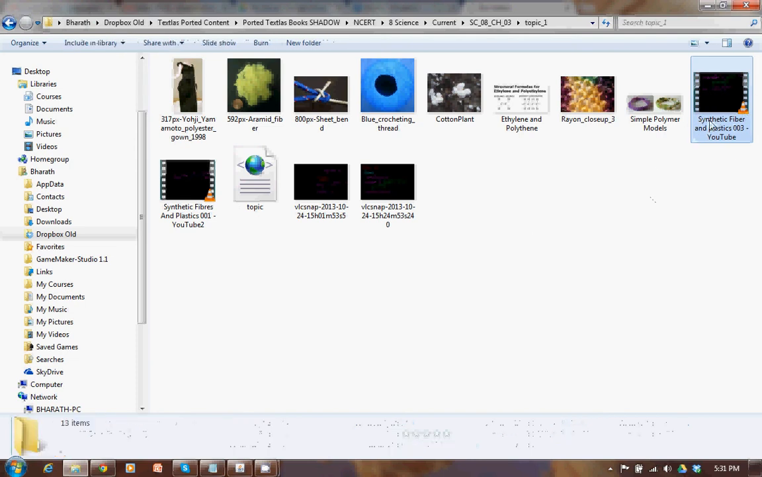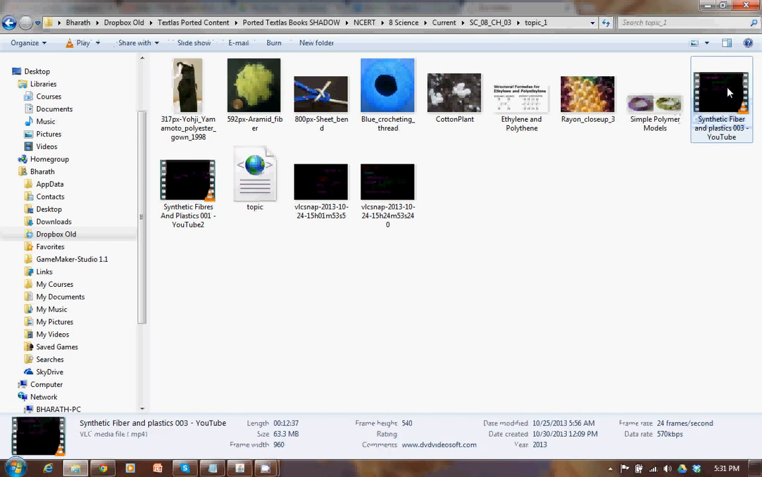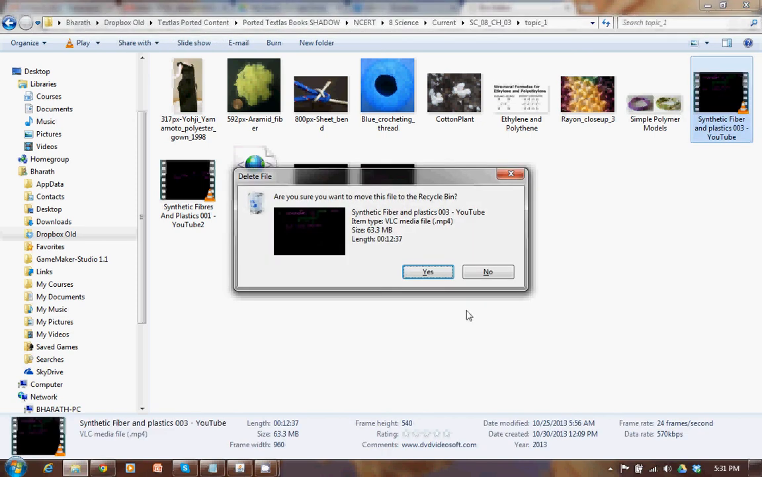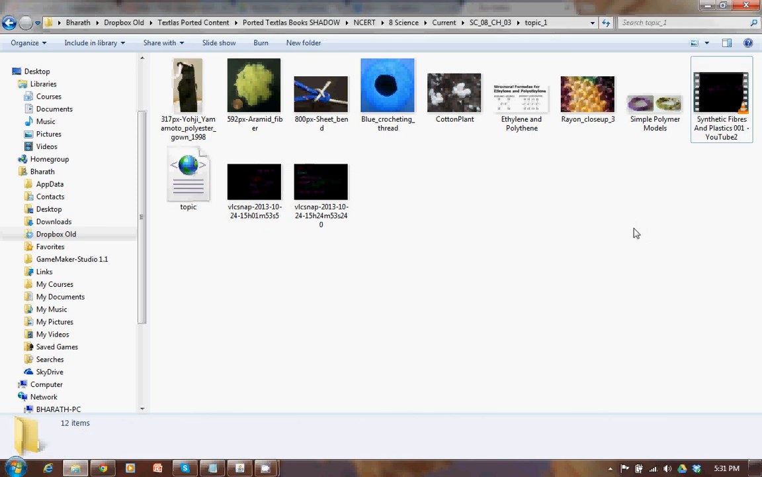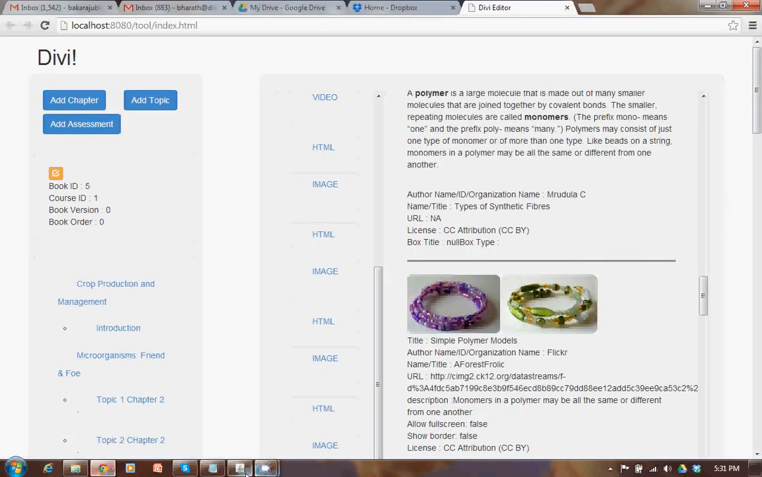So what you have to do is make sure that okay, this is the video I didn't want. I deleted the element inside the tool. Let me delete the file as well. So I press delete and say yes, and the file vanishes from here. So that is the way to complete deletion of an element.